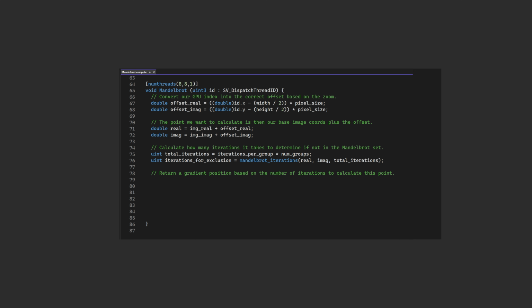We have a uint gradient pos, which is simply the iterations for exclusion taken modulo the iterations per group. So this will be a number between 0 and iterations per group minus 1, which is exactly how many points we have in our gradient texture to pick from, so that's nice. Like with the grayscale, we'll flip the gradient for each group so we get a nice continuation of colours.